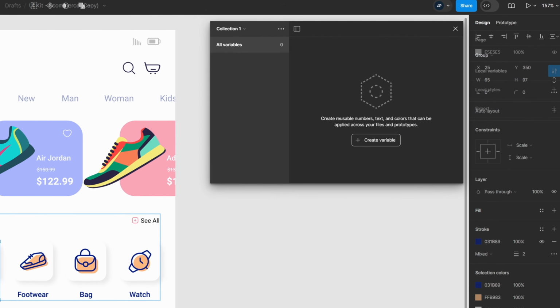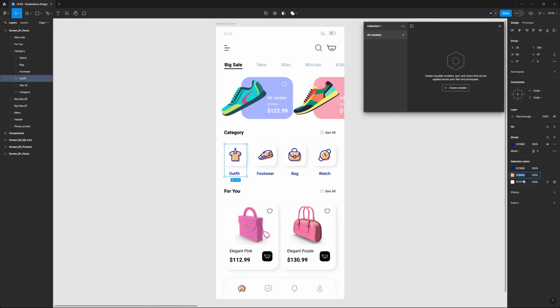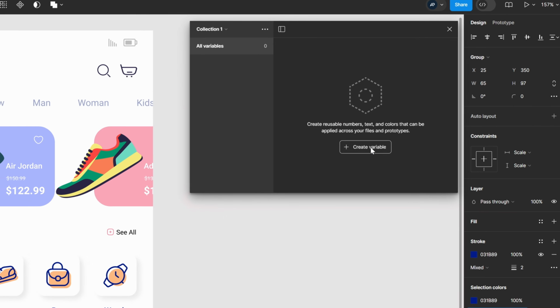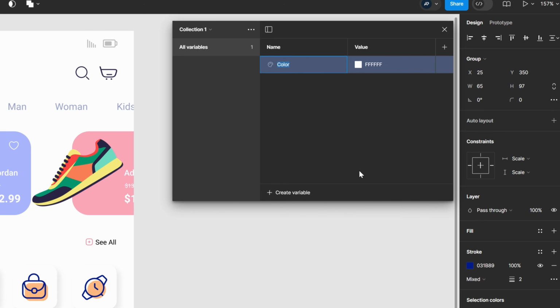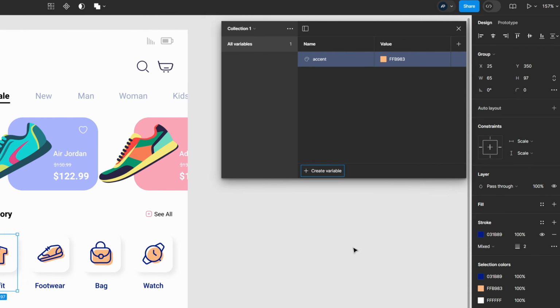I have this color here, FFB9A3. And this is the color that I'm reusing in my UI. So I want to turn that into a variable. So I'm going to copy it. I'm going to create a variable, a color variable, and I'm going to say, for example, accent, and I'm going to paste in that value.